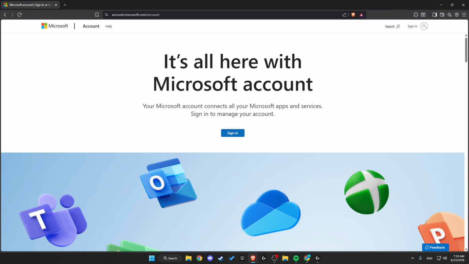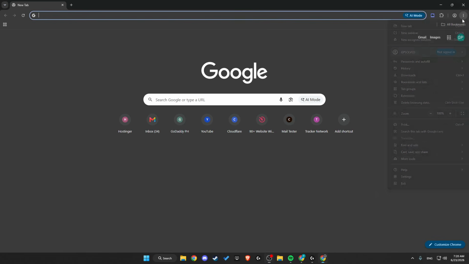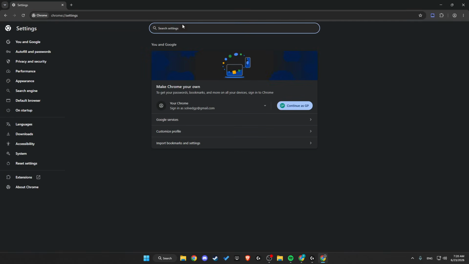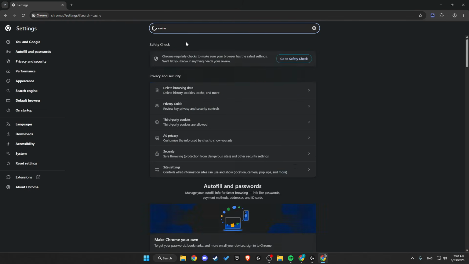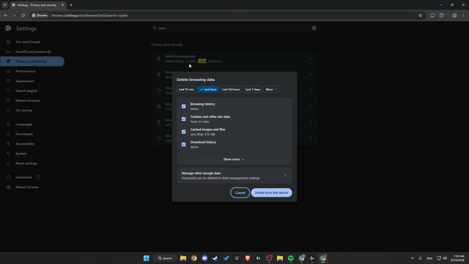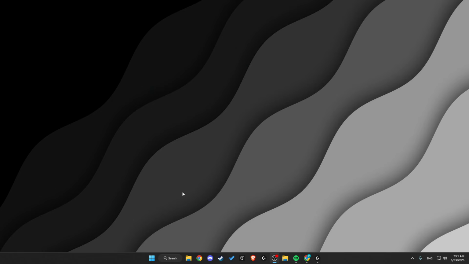browser. If this does not work, go to your browser, press on the three dots on the top right, then go to settings. On search, you just need to write cache, then press on delete browsing data, and then select all time and delete all the browsing data from the device, and then try again. If it's not working, then try to use a different device, like if you're using a computer, you can use your phone, and also try to use your cellular data, not the Wi-Fi or Ethernet that you're trying to create the account on PC with, and then look if the problem persists.